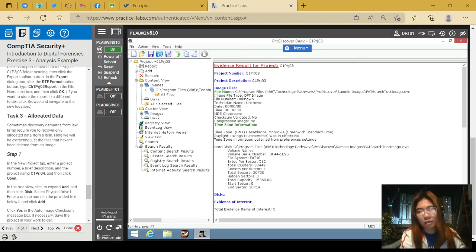Task 3, allocated data. Sometimes discovery demands from law firms require you to recover only allocated data from ADS. Here we will be extracting just the files that haven't been deleted from an image. In the new project tab, enter a project number and brief description, and the project name CH Project 4, and then click open.